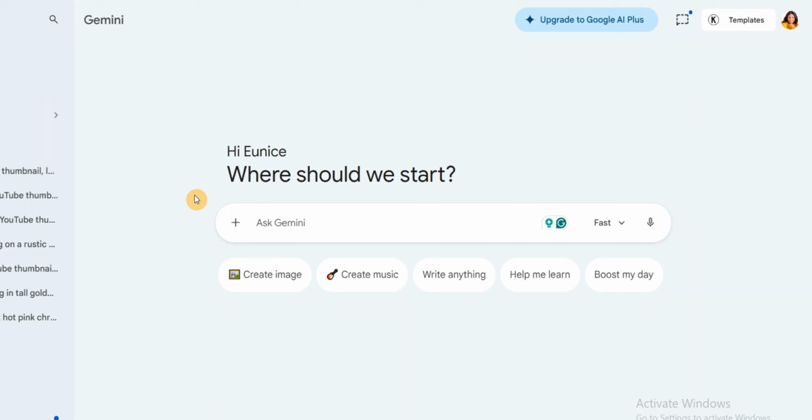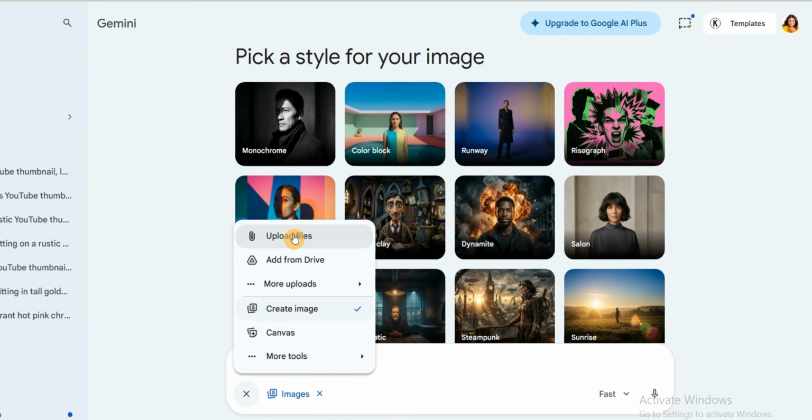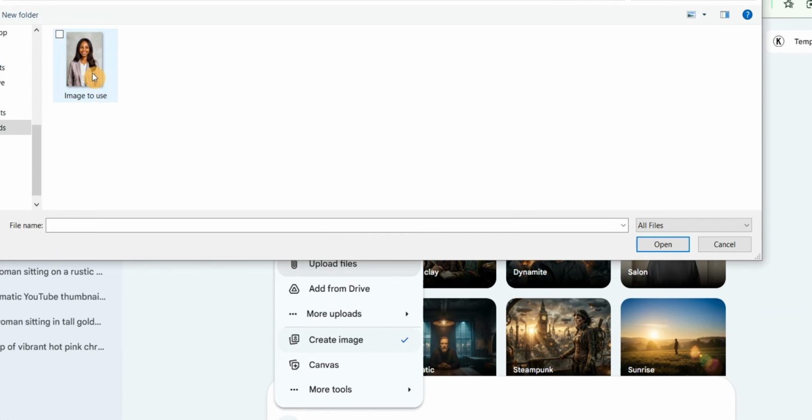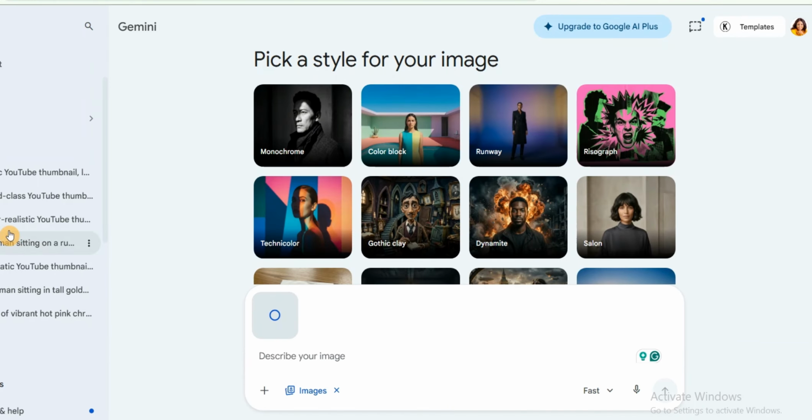Sign in with your Gmail. You probably already have one and you are in. You can see I have signed in. Select Create Image. Then tap the plus sign and hit Upload Files. Go ahead and select the image you want to use and click Open. As you can see, I have uploaded the image I want to use.